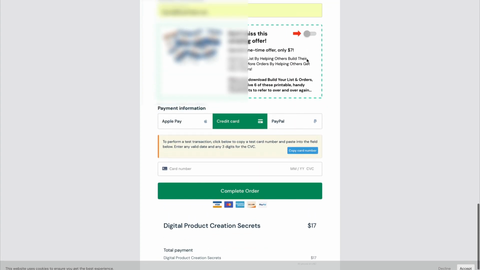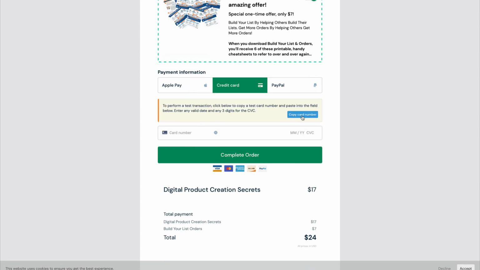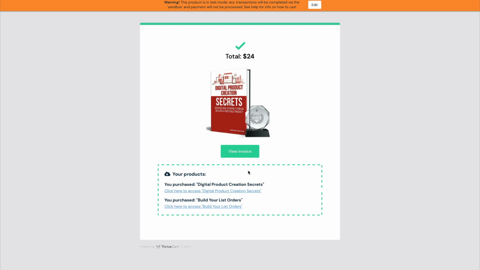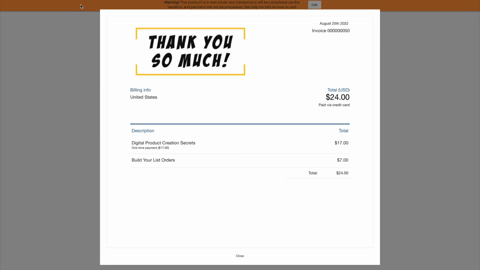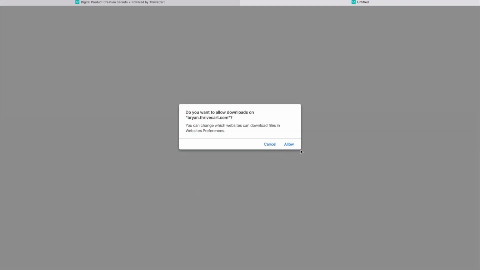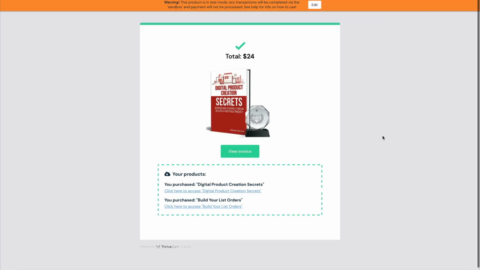And I could get the bump. All right. Credit card, so this is going to copy the fake card. Oh, so these are all fake, and so it's just to test it. Complete. Got an invoice, and here's the product. Does it work? Yep. And click on that. Does that work? Yep. And I'm done.